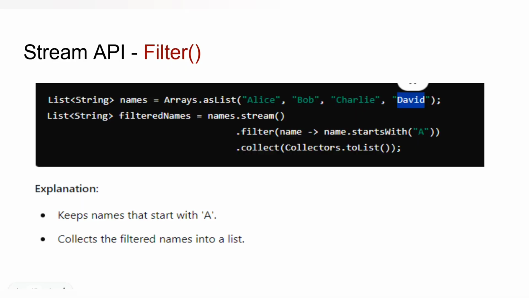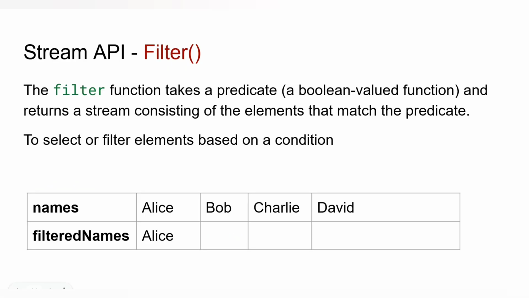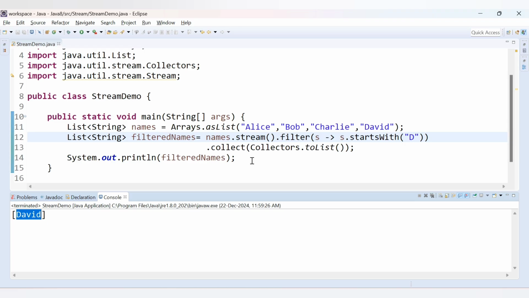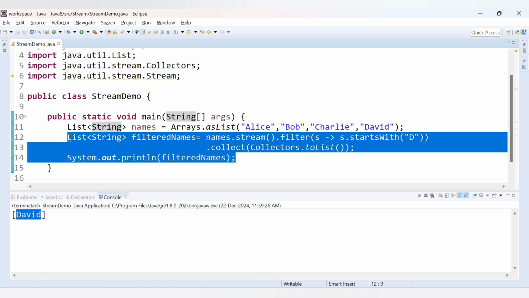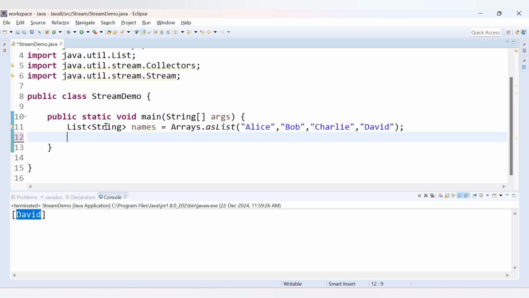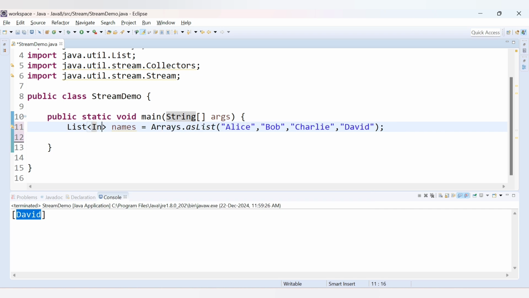So basically, this filter method is used to filter out the elements in your collections, right? Now let's take another example. Now we have worked with the list which has the string data type. Now we will work with the integer data type. Let me remove this part here. What we will do, we will have a list with integer values. Let's say the name of the list is numbers.